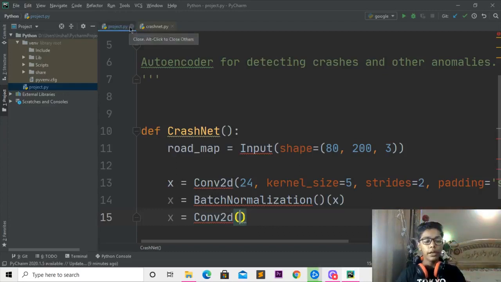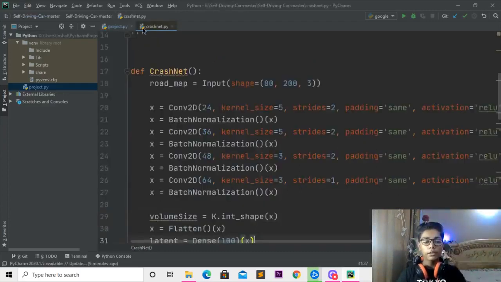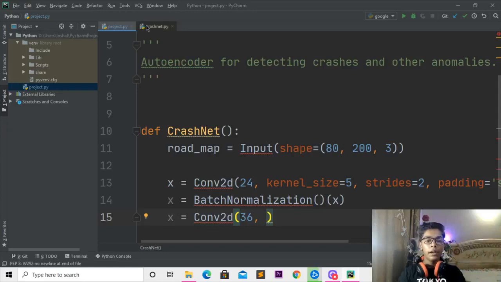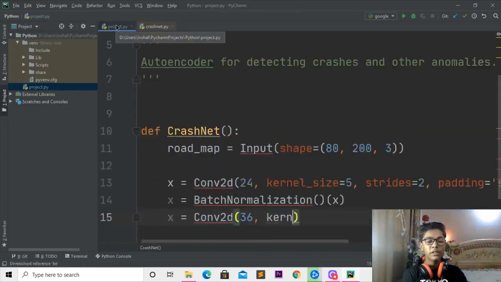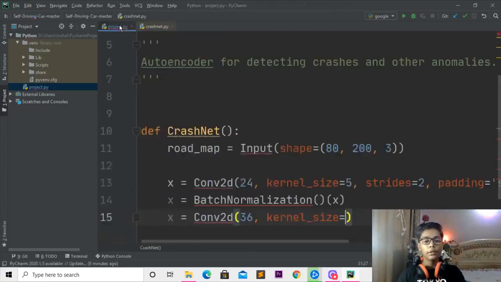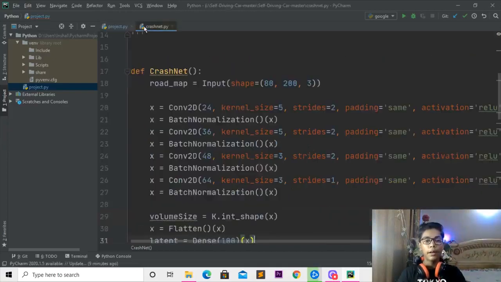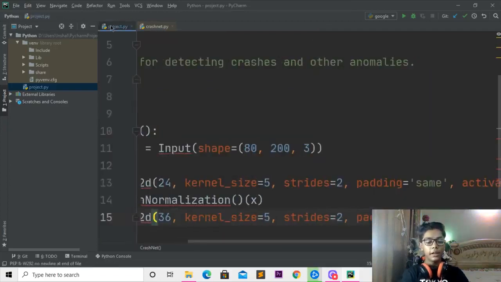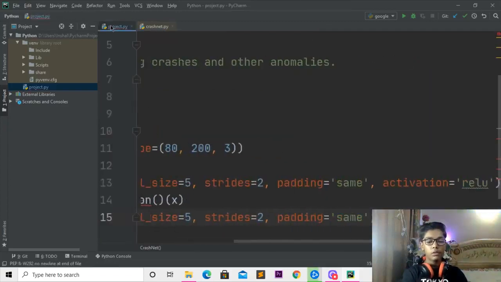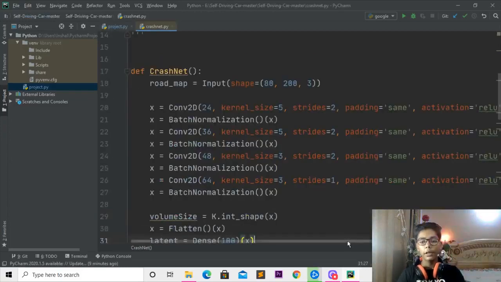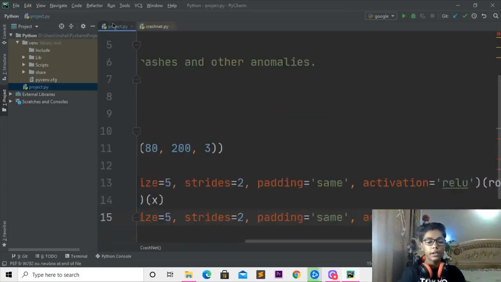Now you have to move to your crashnet.py file here. So when you've done with that, I'll be moving here, then write here 36 comma, then when you've done that, here I'll be writing kernel size equal to, now move here, and you have to write 5 strides equal, then I'll be moving here, and you can see there it is written 2 padding, then I'll be writing same. So when you've done that, I'll be writing comma, and then moving forward here again, then write here activation equal relu. So when you've done that, I'll be coming here, then you have to write x here after that. So here I'll be now writing that.